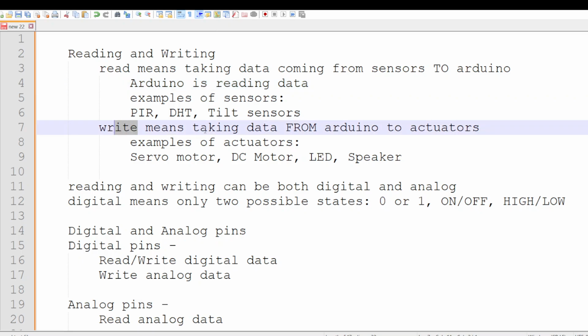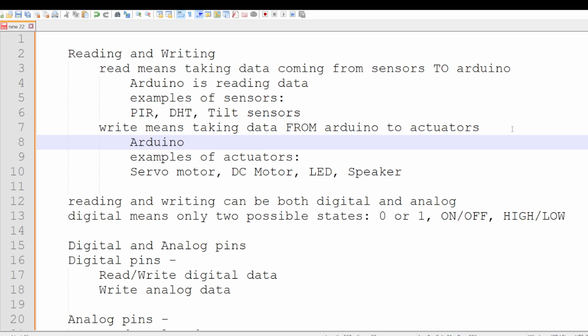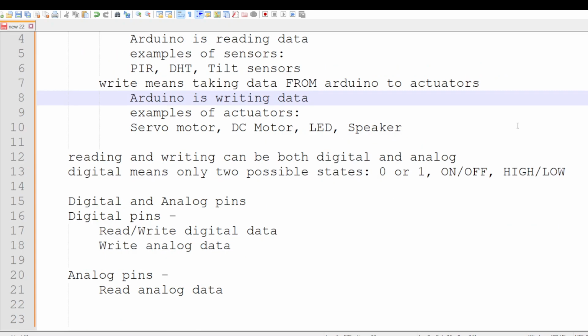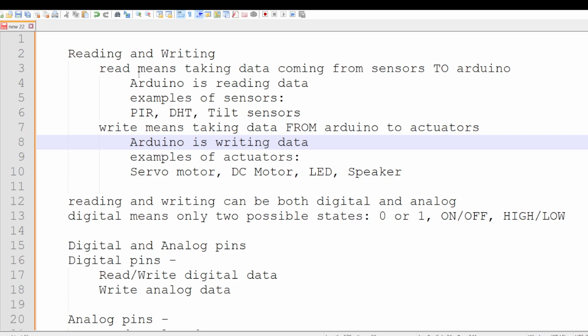What do we mean by write here? Write means taking data from the Arduino and sending it to actuators. Actuators means things which are actually working, like servo motors, DC motors, LEDs, speakers, buzzers, everything that is the output from the device. So when the data is coming from the Arduino, I'm doing a write operation. When the data is going to the Arduino, I'm doing a read operation. So we say Arduino is writing data. All right, so this should be very clear, what we mean by read and write.